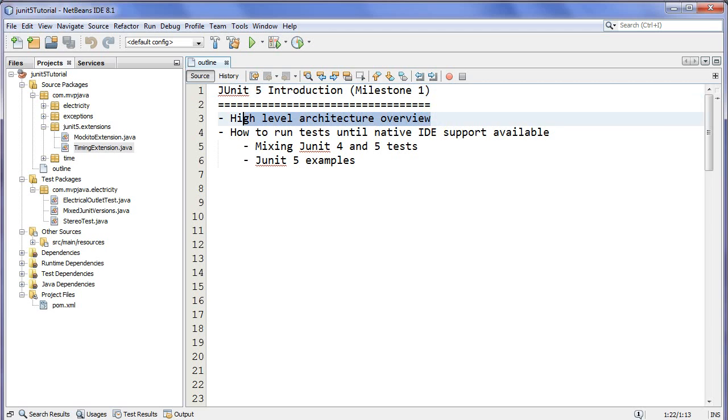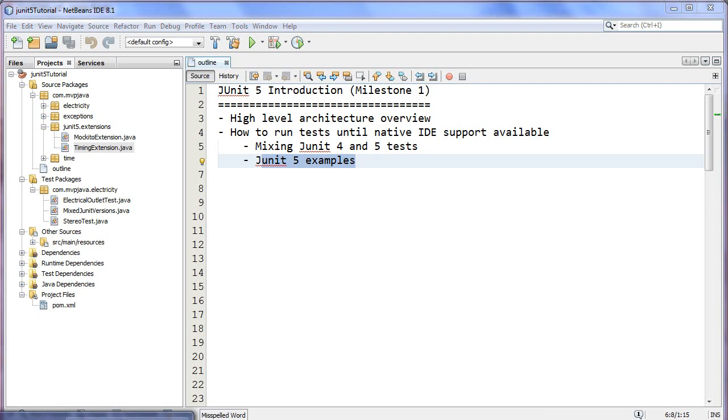We're going to take a look at a high-level overview of the architecture. We'll take a look at how to run JUnit 5 tests, even though there's no native IDE support available. We'll take a look at how to do that and mix JUnit 4 and JUnit 5 tests, as well as concentrate on JUnit 5 examples. So let's get through that right away.